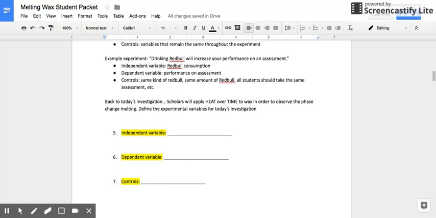You're not changing the amount of heat that you're applying on the hot plate. So the thing that's changing throughout the experiment, that you as the scientist are changing, is the amount of time. So that's your independent variable. As you apply heat over time, you're going to see that the temperature of the wax changes. So that's your dependent variable. And then finally, some controls for today's experiment: one of the controls is the amount of heat that you're applying on the hot plate. You want it to be at one consistent temperature for the entire experiment.